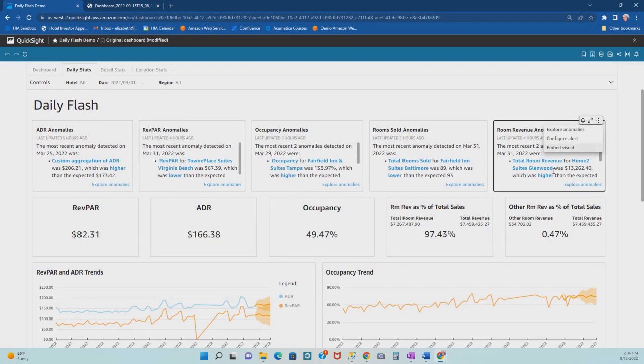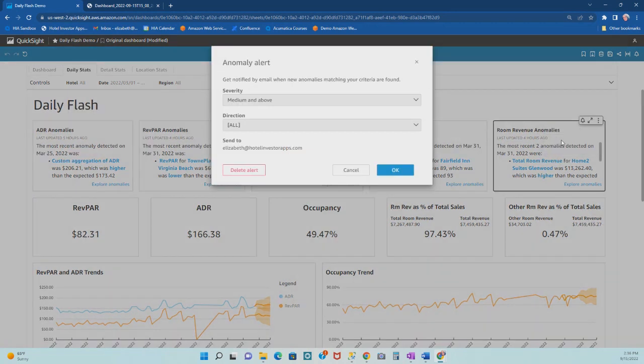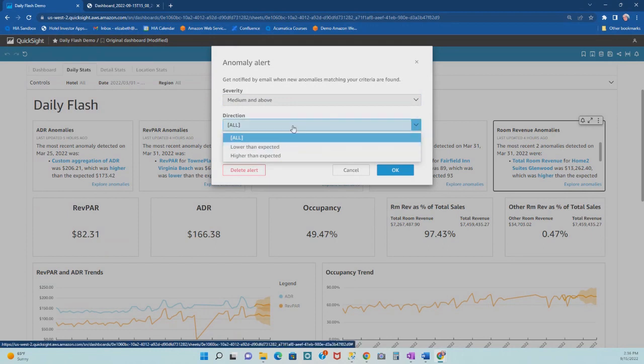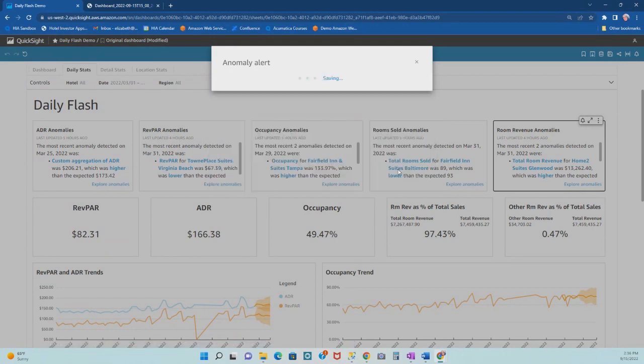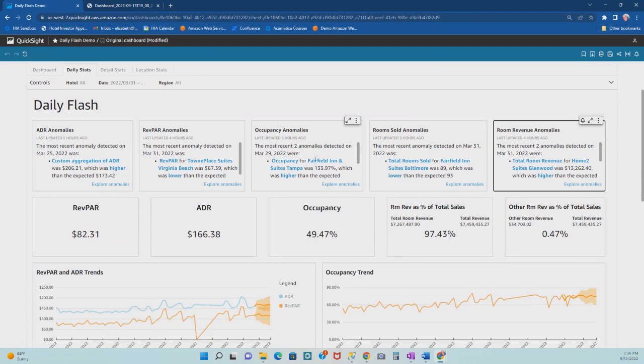Setting, if you need to reset a configured alert, you can actually come in here. And what I have for this room revenue anomaly is a medium or above anomaly. And I have my direction, if it's higher or lower than expected. But you can certainly, if you want it to be lower, set it how you want and click OK on that. So you can change these as you need to.